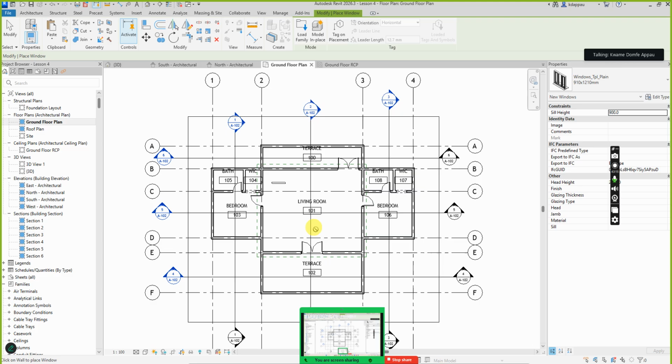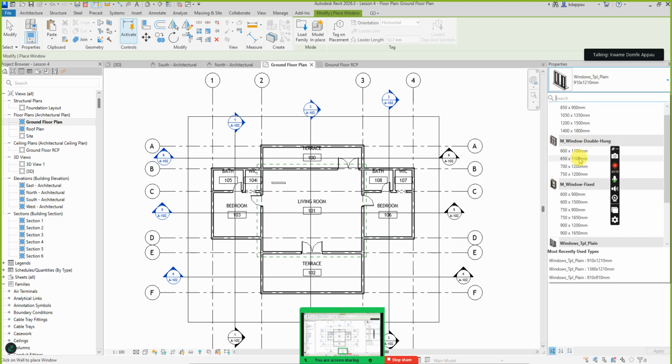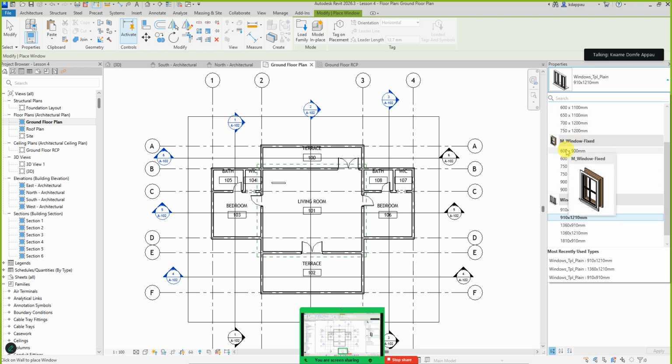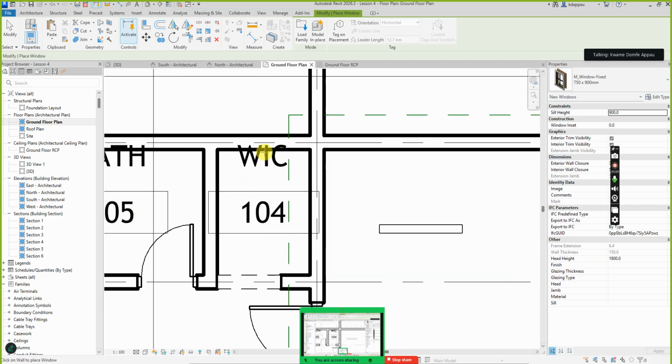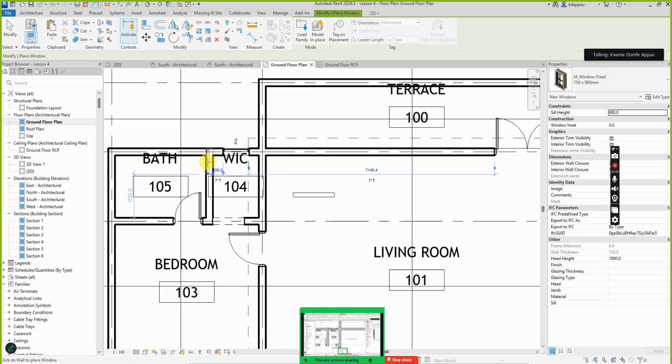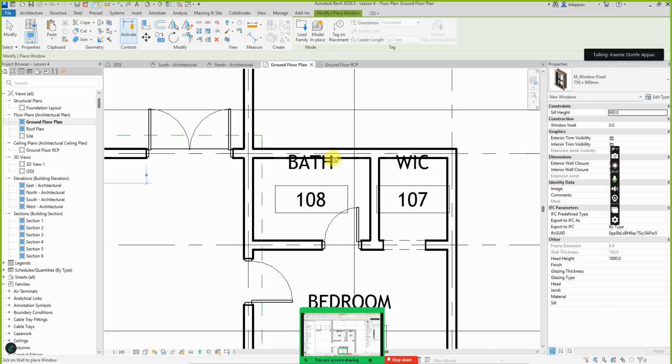As soon as I click on window, I'll go to the types that are available for me. So I'll pick the fixed window, for instance, 750 by 900. When I click on it, I can put it in the WC area here. I'll put one of them. Then I'll place it. Then I'll come to this WC area too, and place it here.